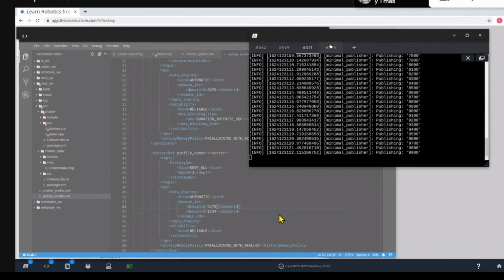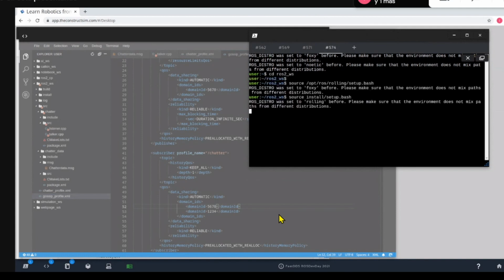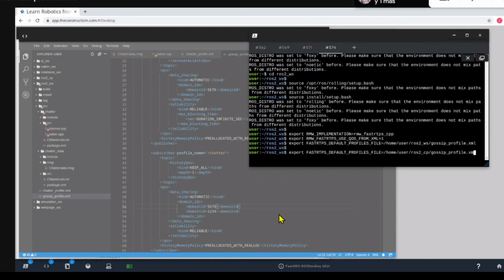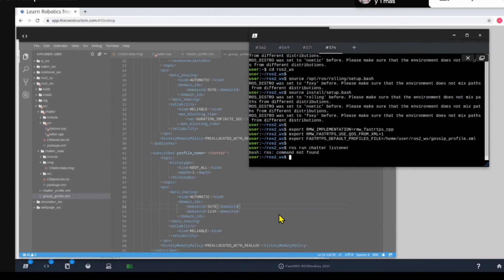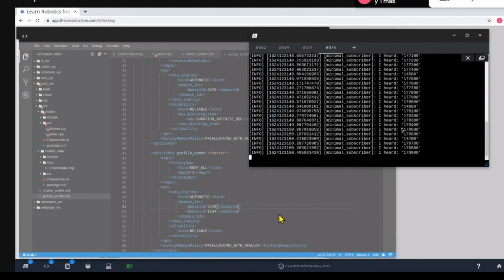We can also launch the second listener. Remember to configure everything. Okay, this line is not necessary. And launch the new listener. Okay, and here we also see that this listener is also receiving from both the talkers.